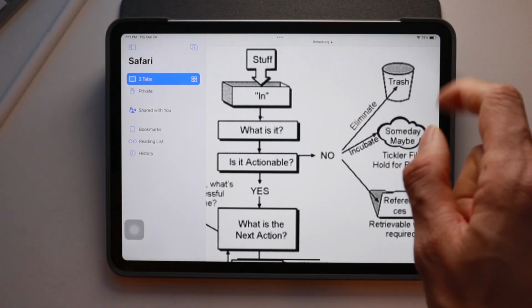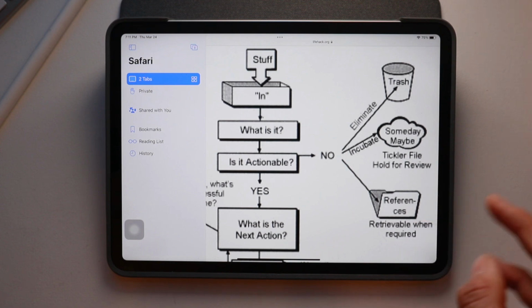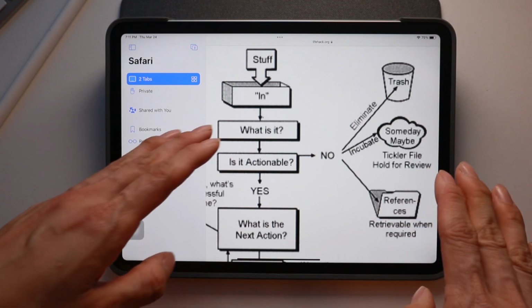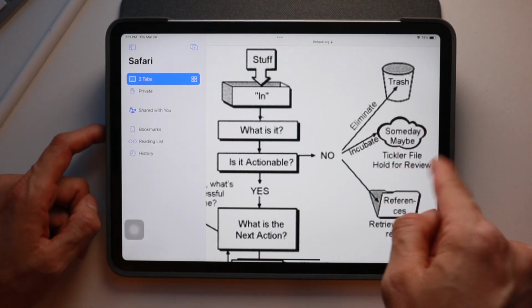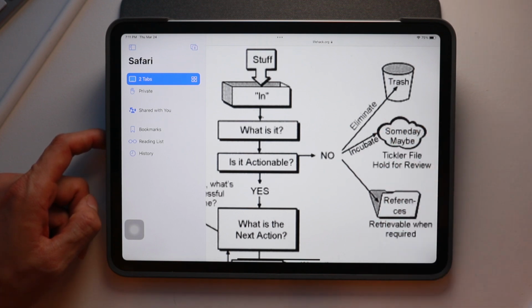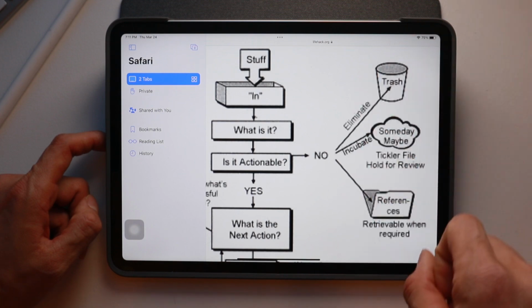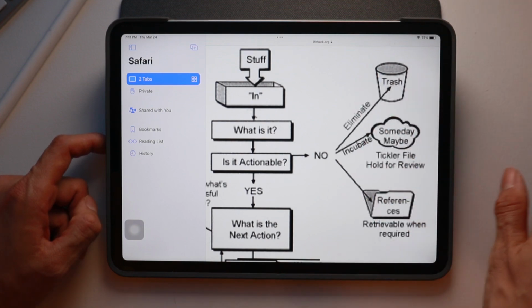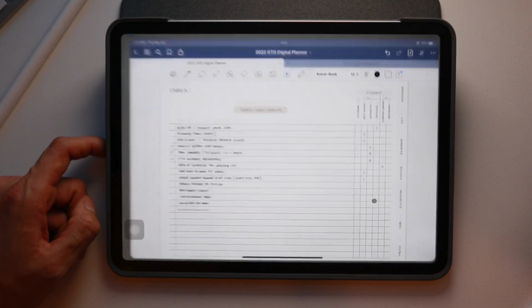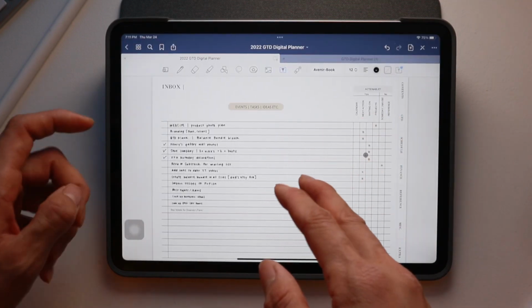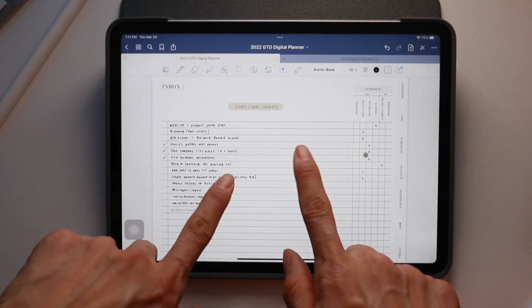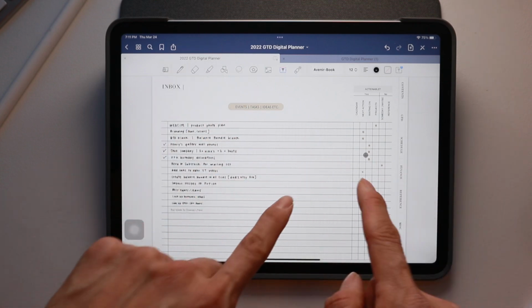Okay, but then under not actionable, there's 2 other things that it could be. It could be something that you're thinking of doing someday. Not right now, but someday in the future. So here we're going to put it into a Someday Maybe section. And I'll show you what that looks like in a planner form. Again, you don't have to use this exact planner, right? It's just a concept. It could be a section in your planner.